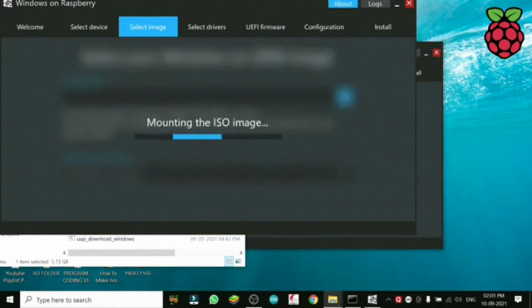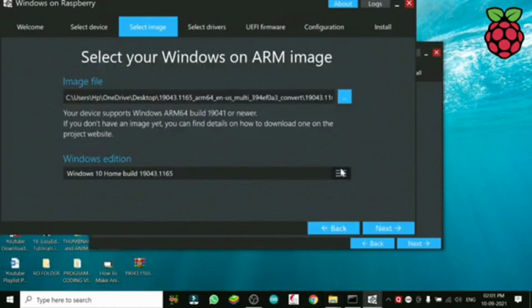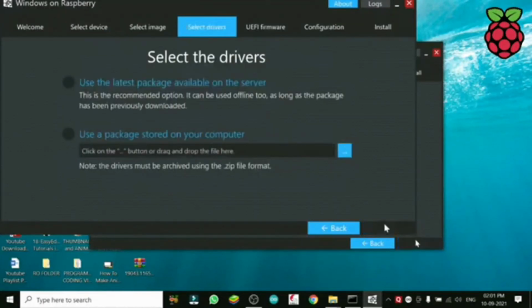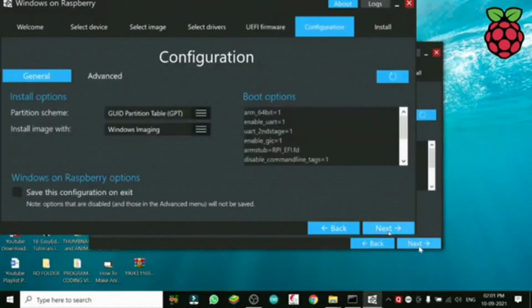It will start mounting the ISO image immediately. So we are here now. We have to select a lot of things. Like this, we will select Windows 10 Pro, not Home, because it has extra features. Now nothing to do, just select at the top, use the latest package available for everything, driver, firmware. Select this, use the latest package available on the server. Nothing to do, just select, again next. Now this is okay, next.